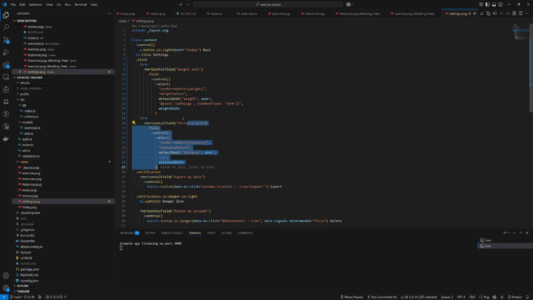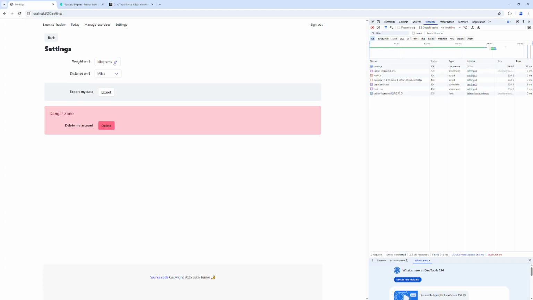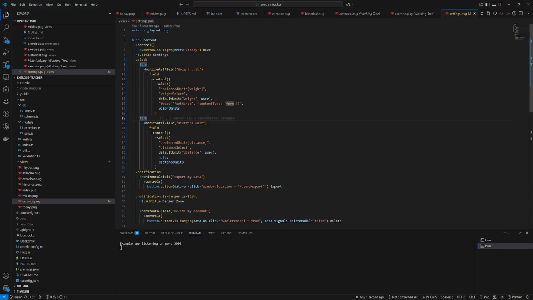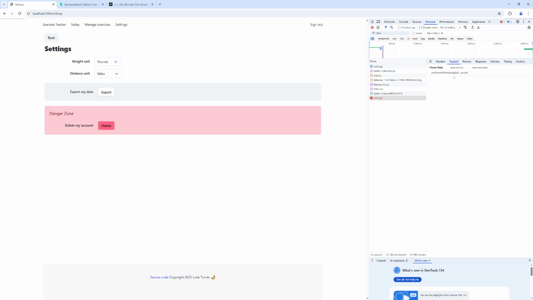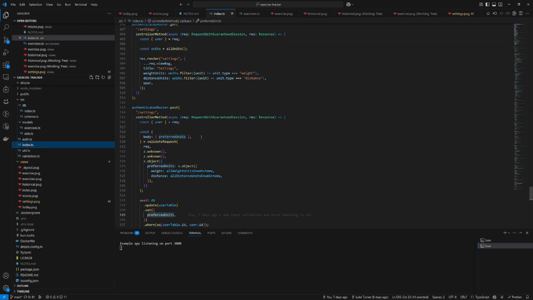And so now, if I switch kilograms to pounds, well, we're going to get an error because it's going to say that we need both of them specified. So we're going to need to update that backend logic, but the idea is that it's just sending that new preferred weights value. And if I switch it back to kilograms, it's sending that new value. Okay. So that's pretty simple, but now we need to update the backend logic a bit for settings.